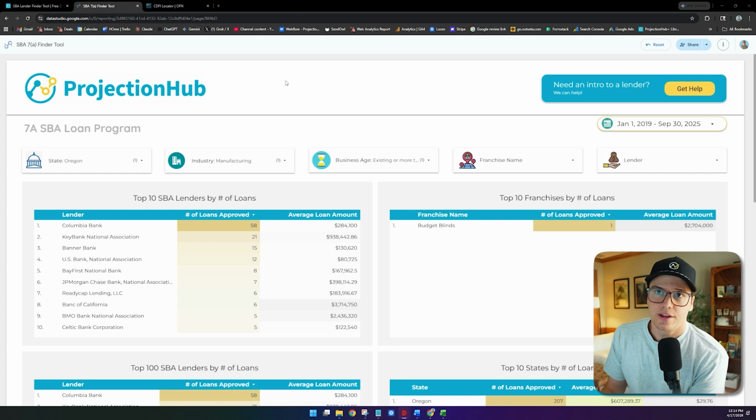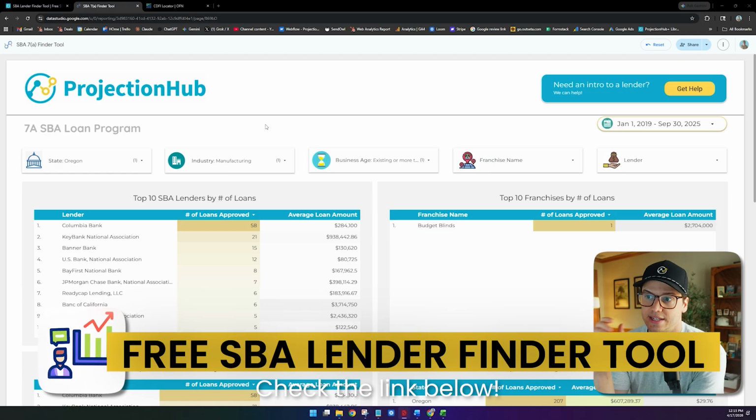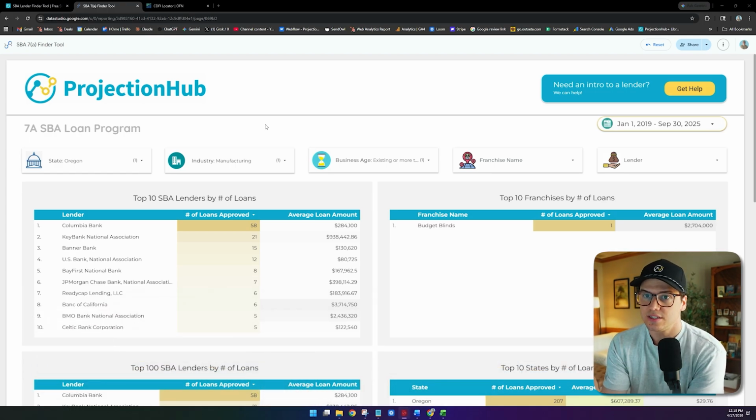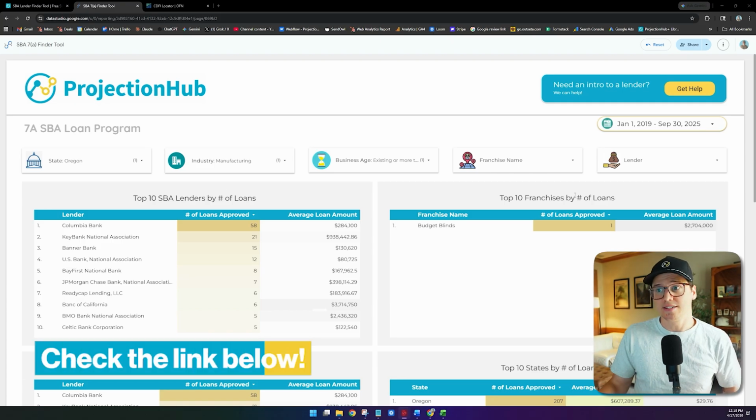So I've got pulled up here our free SBA lender finder tool. The data that is being used in this is publicly available SBA data that is published about all of the SBA loans that are made. So all of the participating lenders and banks, particularly in the 7A program, which is the most common loan program. It's all data from the last 5 years of those loans made from different lenders and amounts and all that stuff, and put into this tool. So you can get access to this for free.